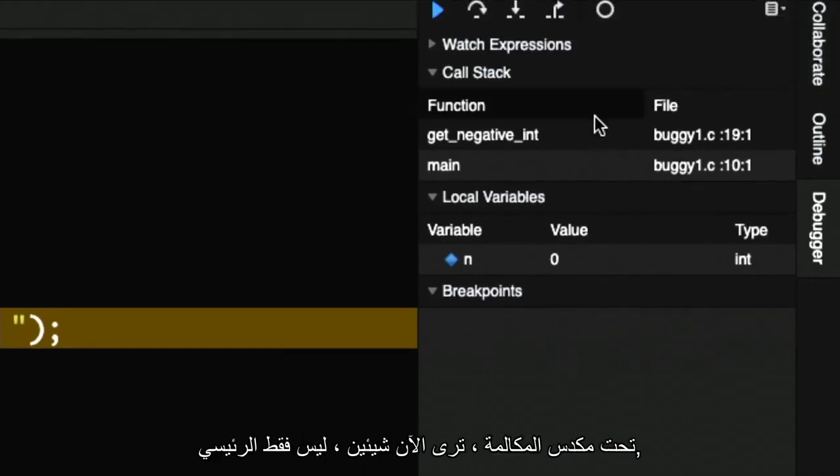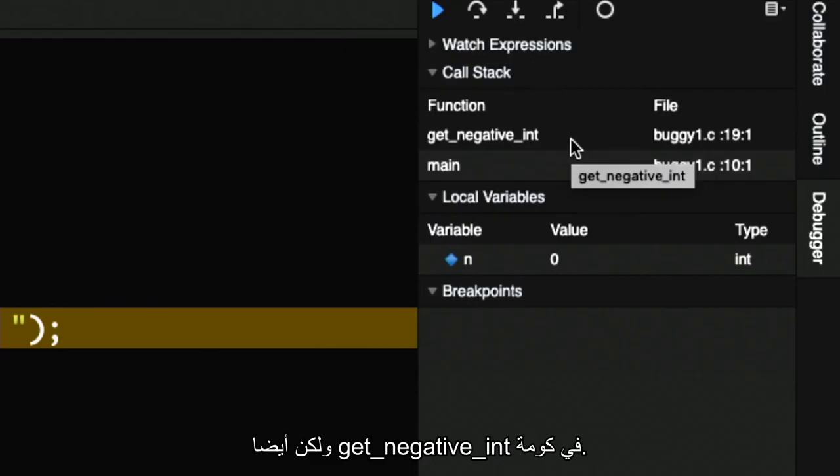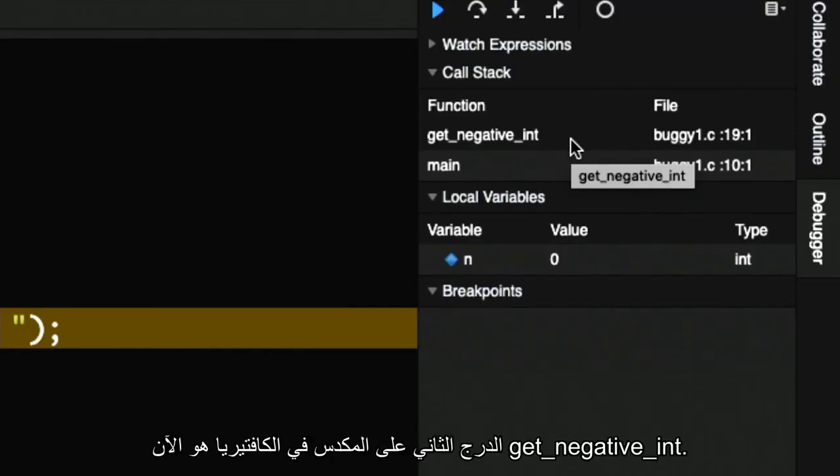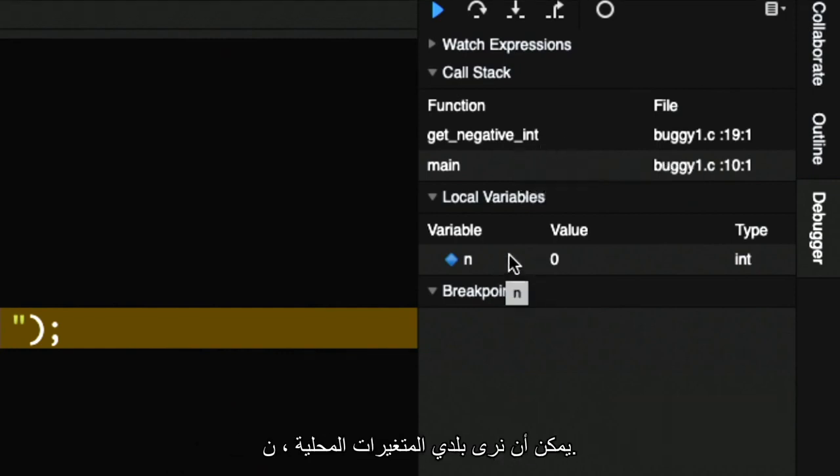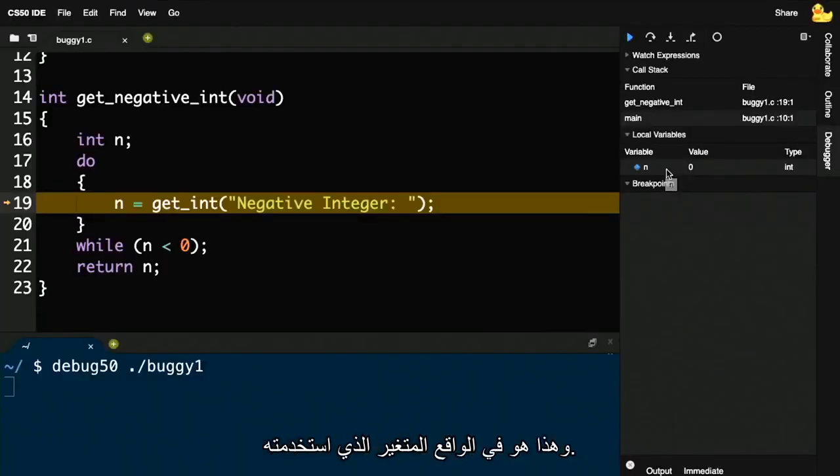Under call stack, you now see two things, not only main, but also getNegativeInt. And a stack, it's like a stack of trays in a cafeteria. The first tray at the bottom is like main. The second tray on the stack in the cafeteria is now getNegativeInt. And what's cool about this is that notice that right now, I can see my local variables, n. And that's indeed the variable I used. So I no longer see i, I see n, because I'm into the getNegativeInt function.